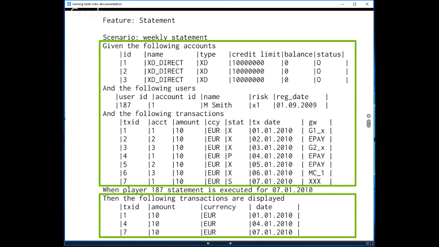So in the top section where it says, given the following accounts, all we really need to know is that the first account, number 1, is then used when we set up a user, M. Smith, who has a user ID of 187. So this is really just saying that there's a user, ID 187, who owns account number 1. But further down in the when clause, we see that we execute a statement for that same user 187, although the problem is down here, they're referred to as a player. So there's already some inconsistent domain terminology. That's one of the things that we'll need to fix.